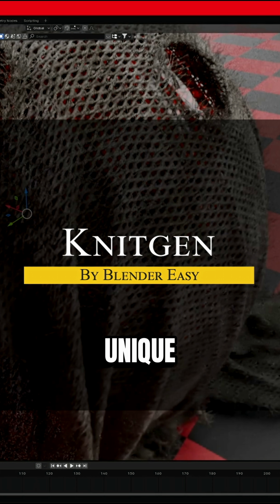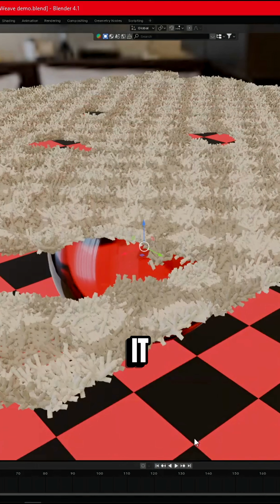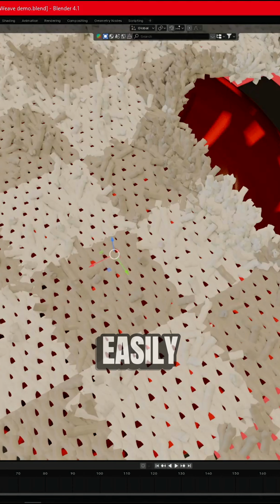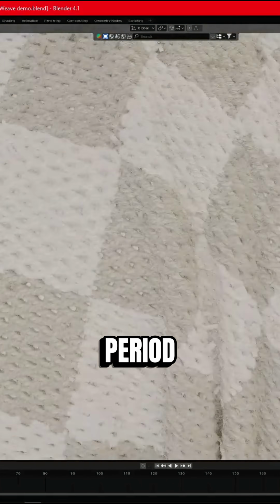KnitGen, which is a unique geonode add-on for creating realistic knitted fabrics in Blender. It allows you to generate woven cloth with custom knit patterns, and you can do that easily. You can design great-looking fabrics for your projects in a short period of time.